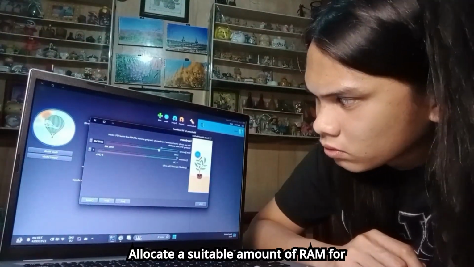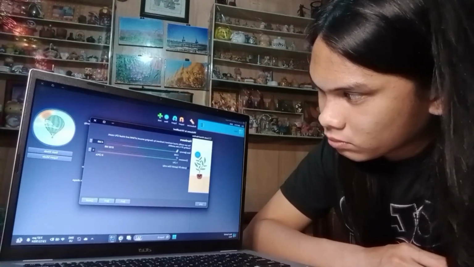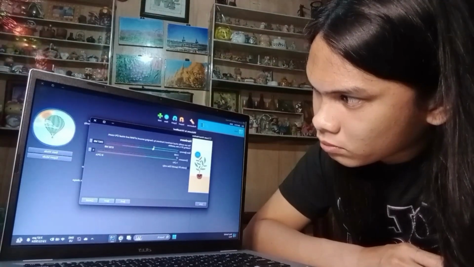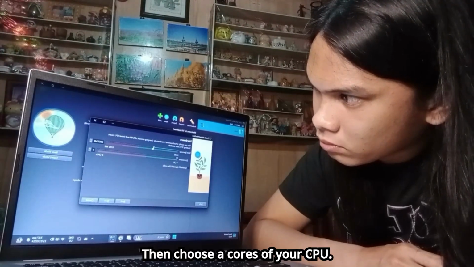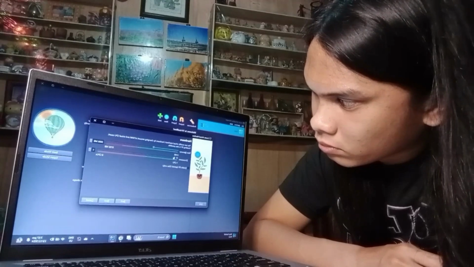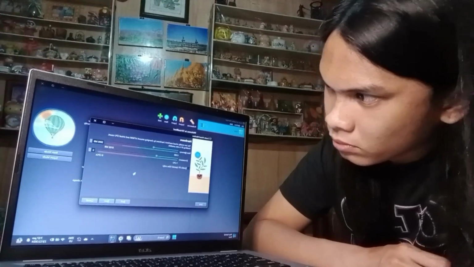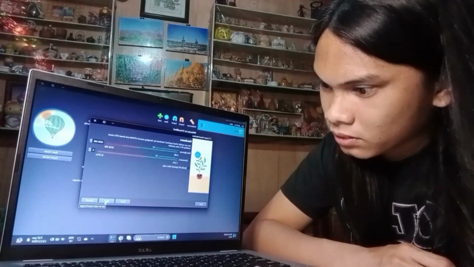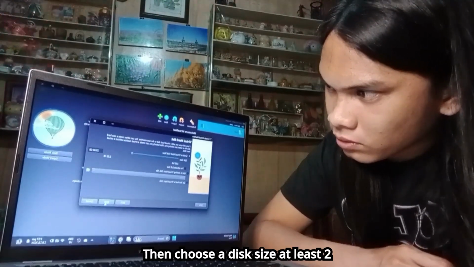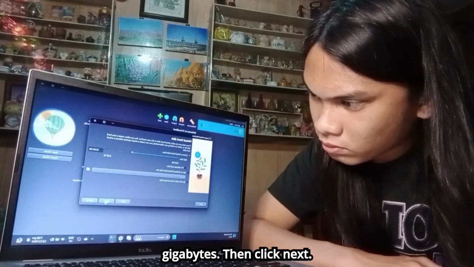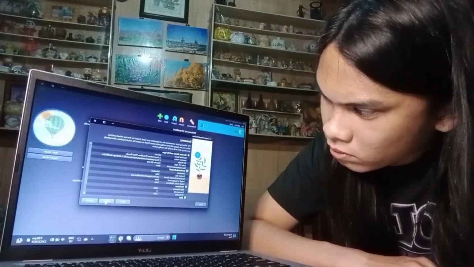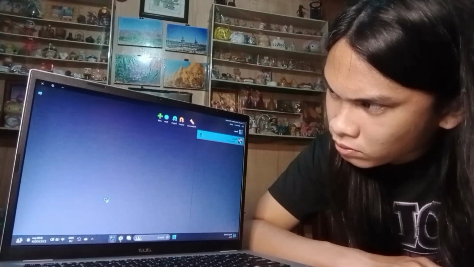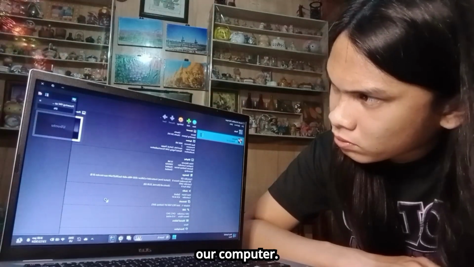Allocate a suitable amount of RAM for your virtual machine. Then choose the number of cores of your CPU. It depends on your computer. Then click Next. Then choose a disk size of at least 25 gigabytes. Then click Next. Then finish. Start to power on, and let's try this virtual machine on our computer.